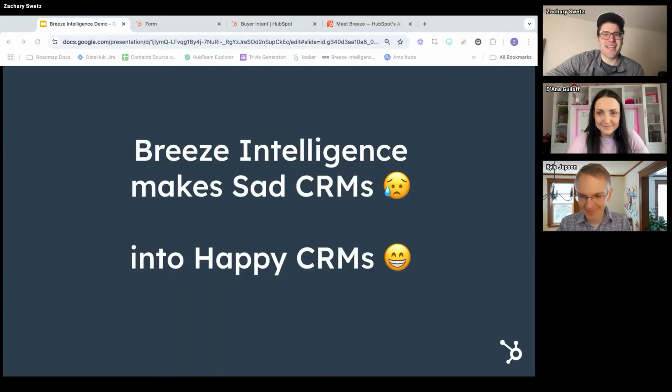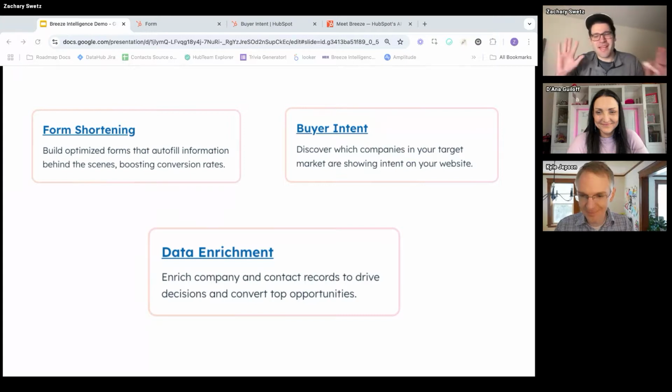So put simply, I think of Breeze Intelligence as something that makes sad CRMs into happy CRMs. And the way we do that, we have three core features or use cases. Form shortening, where you can make your forms on your site convert at a higher rate. Buyer intent, where you can see the companies that are visiting your site, even if they've never filled out a form, so it's able to convert some of that hidden pipeline into real pipeline. And then data enrichment, which I'm guessing many folks on this call are probably familiar with, but it makes sure that all your companies and all your contacts in your CRM already have data applied to your records.